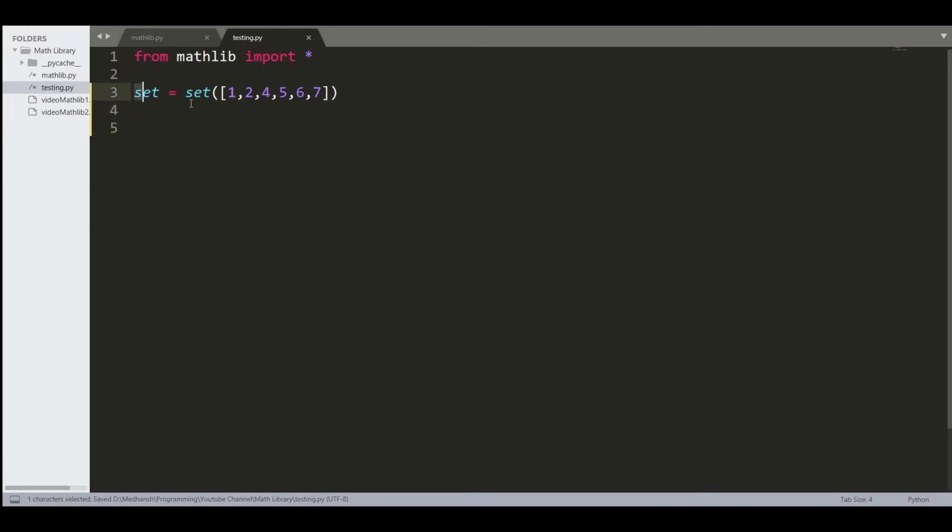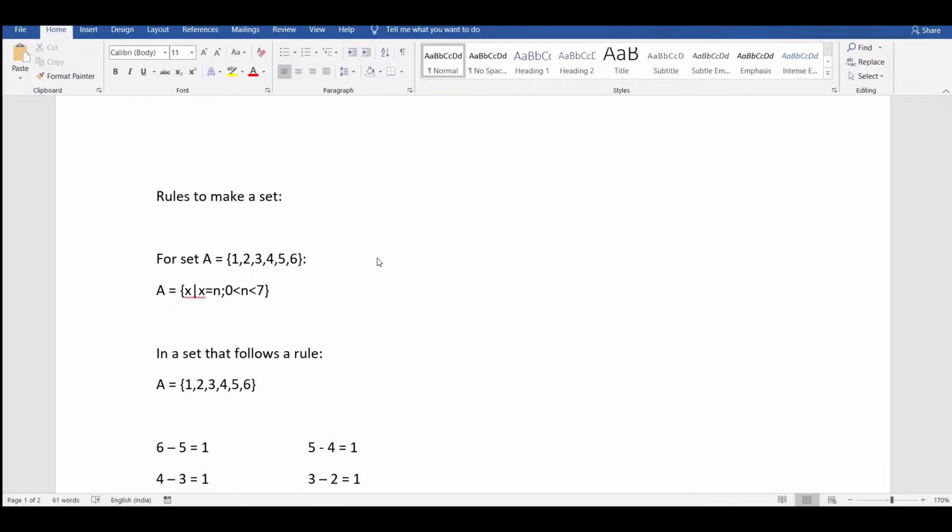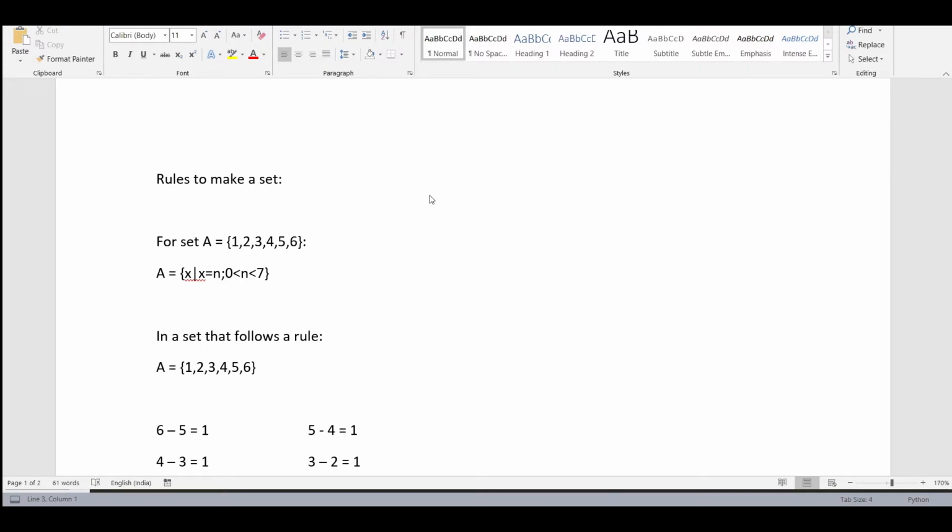But sometimes you don't know the data sets but you know a particular rule, or you don't want to continuously sit and type out set values. In that case you use something called a rule. A rule is basically something which shows all the elements in a set. It's like a for loop in Python.